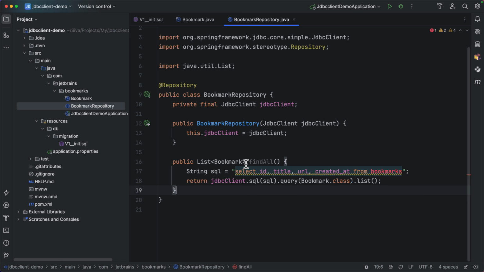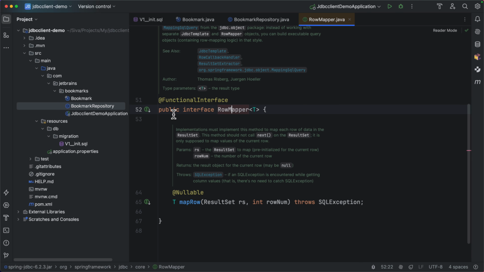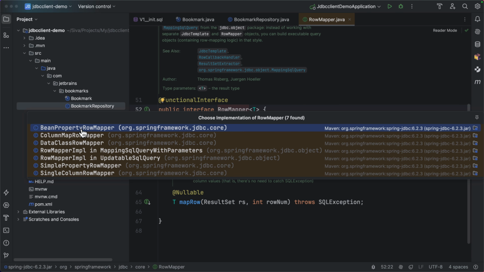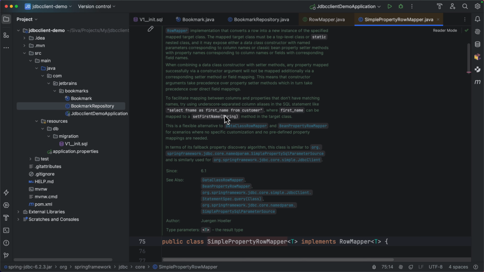So when we use a class reference here, it is going to internally use a RowMapper implementation that is provided by Spring Framework out of the box. Let's take a look at the RowMapper interface implementations that are coming out of the box. So in our case, it is going to use SimplePropertyRowMapper. If you take a look at the Javadoc here, you can see that if there is a column alias that has underscores in its name, and if the class doesn't have the exact property name, it is going to convert that into camel case and then call the setter method.